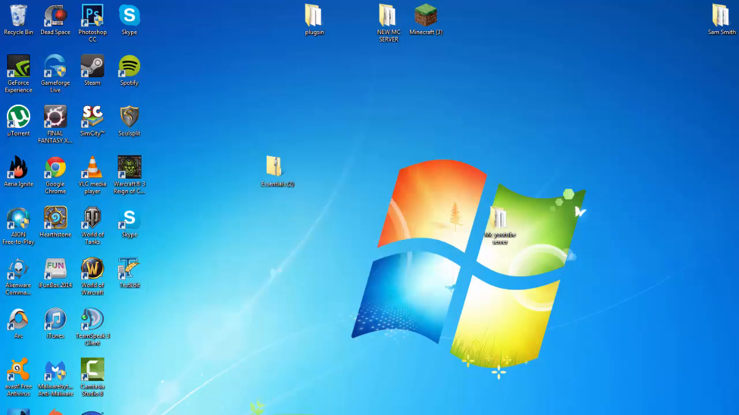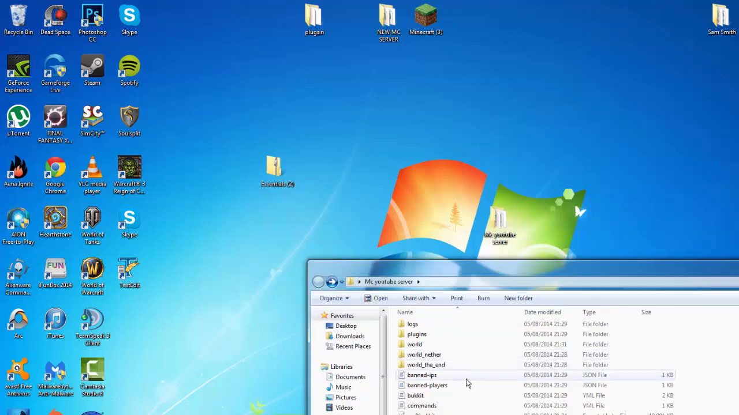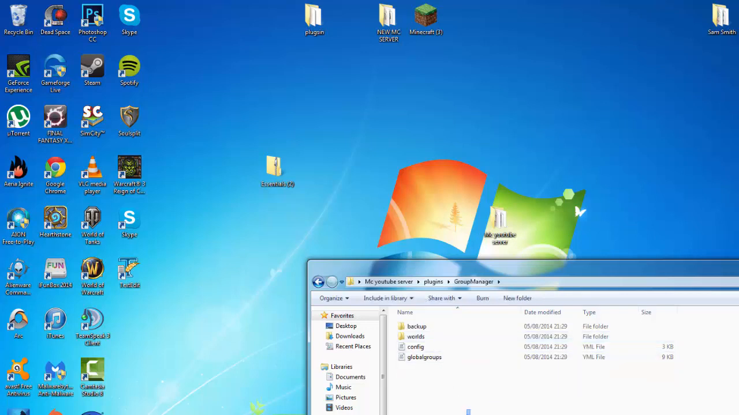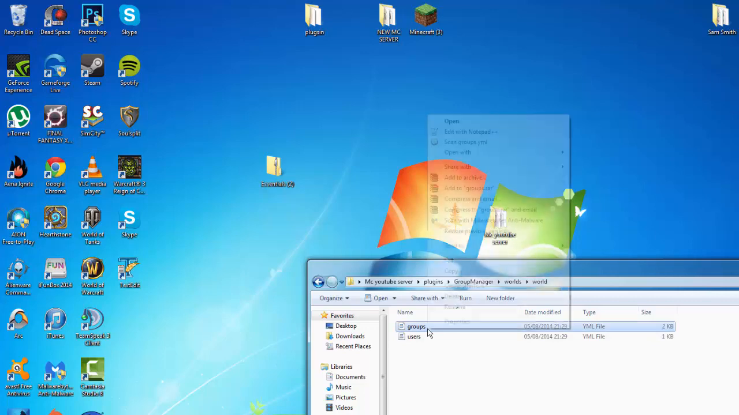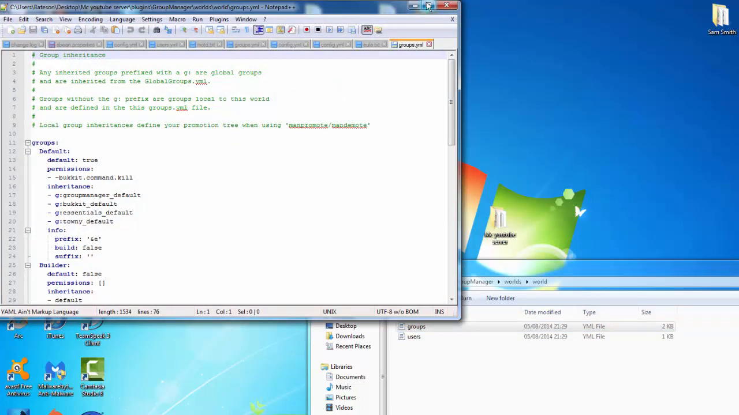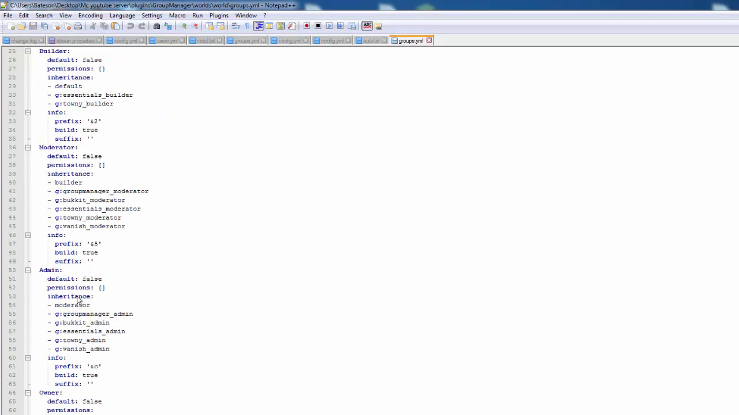You want to open your server folders and open plugins, and it should generate a group manager file after you've restarted your server. And you want to go into worlds, and this is whatever you've named your world, but standard it's world. Then you want to open groups and open with Notepad++. You can do it with any other if you want, but as you can see, groups are here, like moderator, admin, owner.